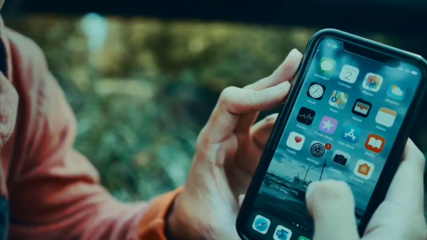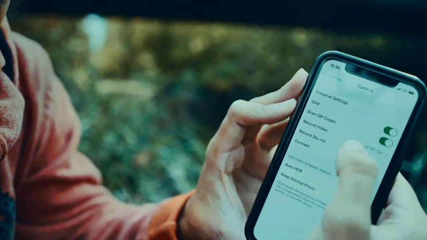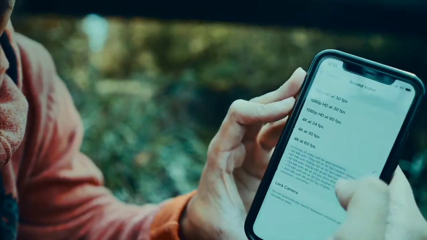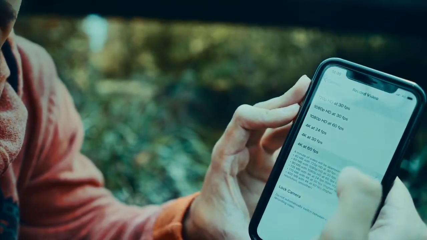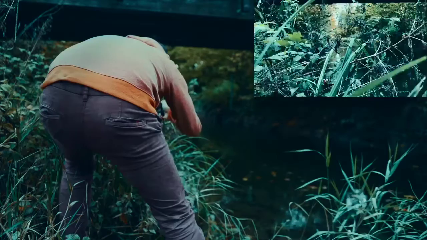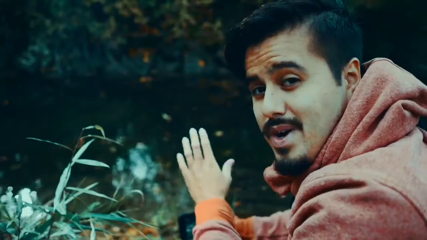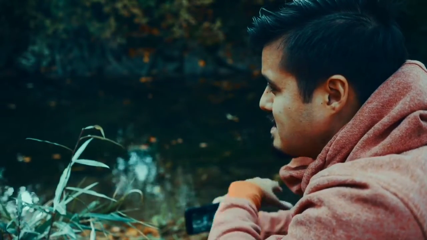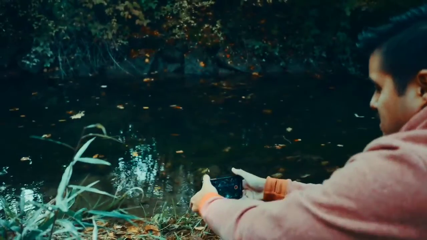So what you want to do is go to settings, then select camera, and here select record video, and you have the different options, and I chose 4K at 60 frames per second. So what I really like are those leaves flowing on the river. So I will also take a shot of that.